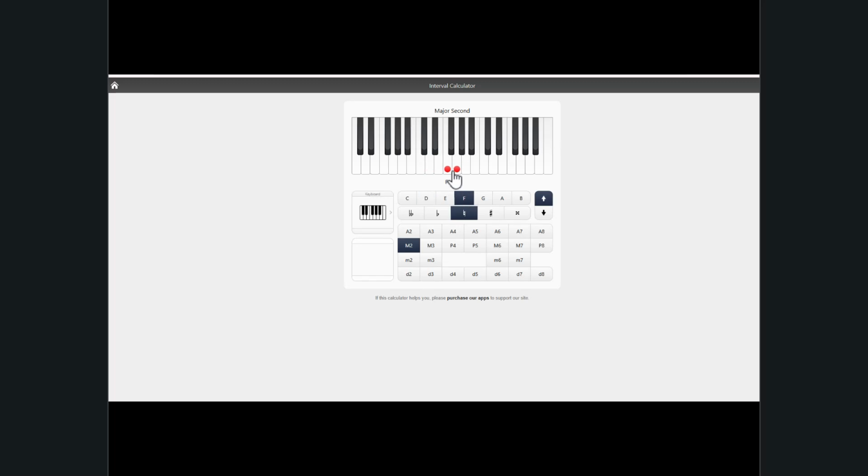Starting from F. From F to G, we have two half steps. Why? Because the distance between F and G is one half step, two half steps. Since we have a pair of half steps, two half steps equals one full step. And the distance between F and F sharp, we call that a half step.